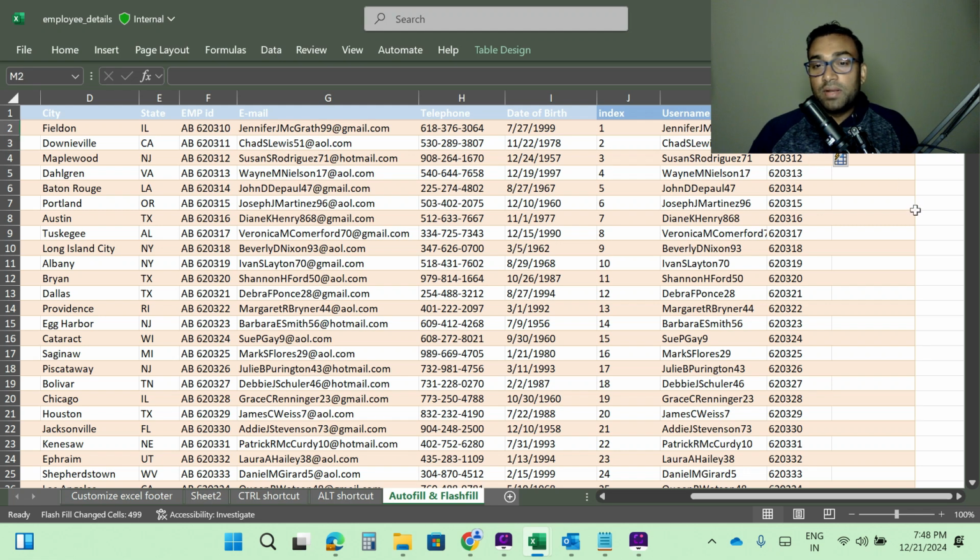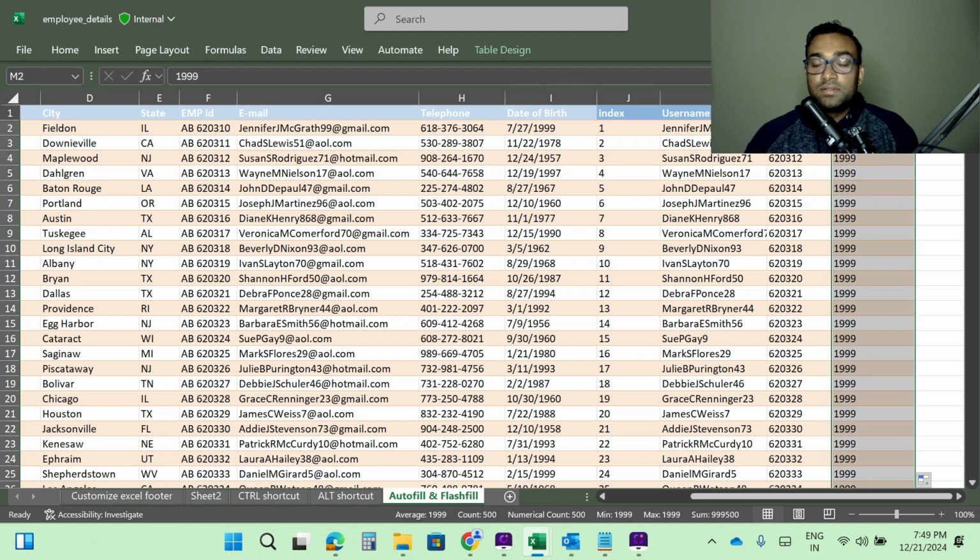Again, one more example I will take. Suppose here is the date of birth. The entire date of birth I don't want. I want only the year, or only the month, or only the date. So what I will do is write only the year, 1999. Press enter. Now one more way we can do it: I will double click it. See, all the cells have taken 1999 only.